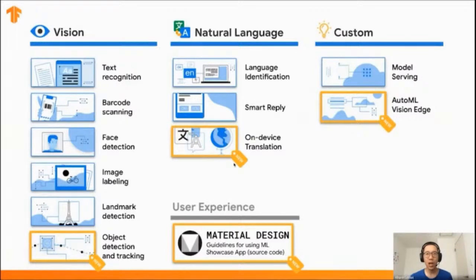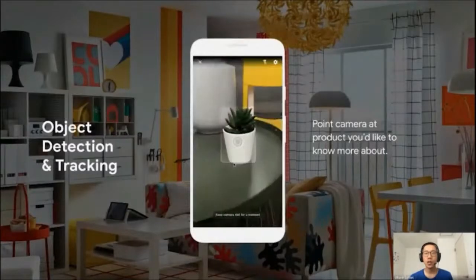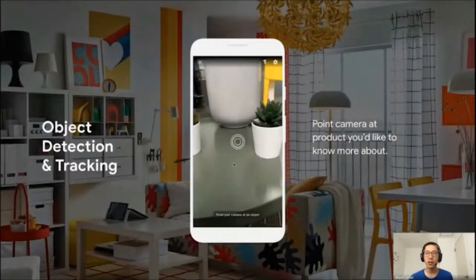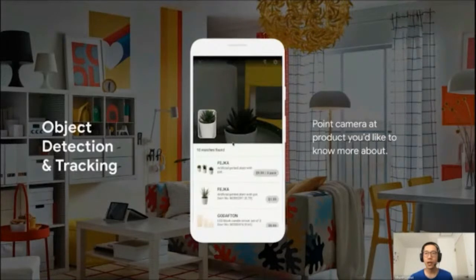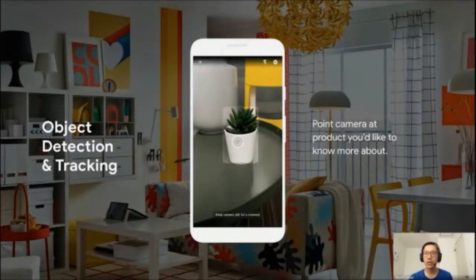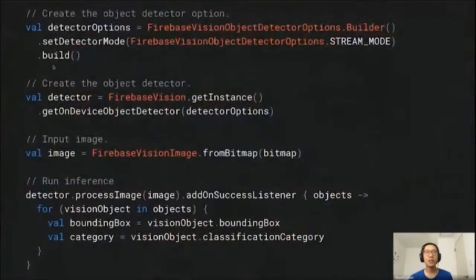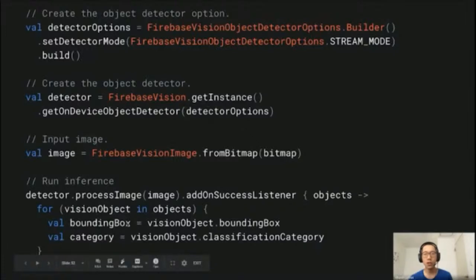Let me show you a quick example of the API of ML Kit and how it is used in a mobile app. We'll use an example of the object detection and tracking API. You can see that the model is capable of recognizing an object in an image and returning the bounding box that shows you where the object is. And here's the code to use the ML Kit API for object detection. It will start with initializing the object detector, and then you create an image that you want to detect objects from, and then just run the object detector, and as a result, it will get back the bounding box of where the objects are in the image and a category of what the object is. Very simple, isn't it?